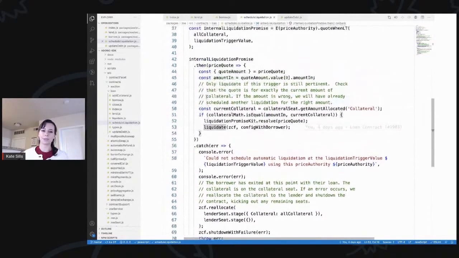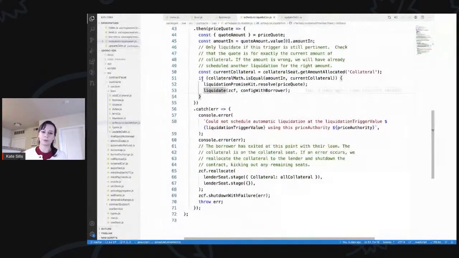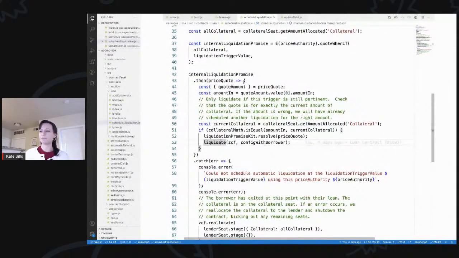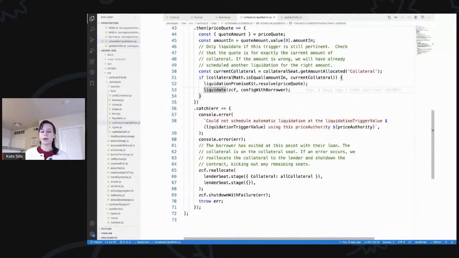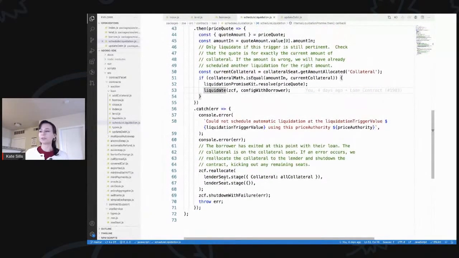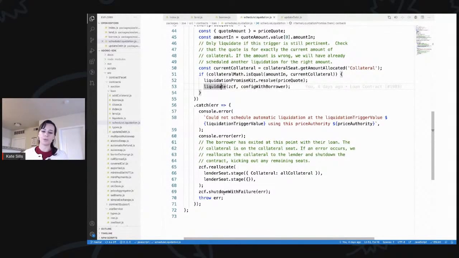All right, one thing that's very important if you're doing asynchronous programming is to handle your errors appropriately. So here, if for whatever reason there's something wrong with this call, if the price authority isn't able to do this, then we log an error and we reallocate. At this point, the borrower has exited with their loan, so we can't really do anything about the borrower. We can't take the loan back, but all the collateral is still there. So we will give the lender their collateral, and we will shut down with failure.